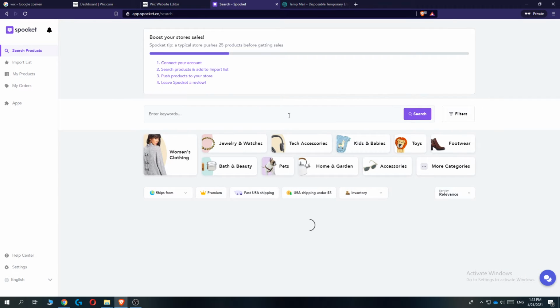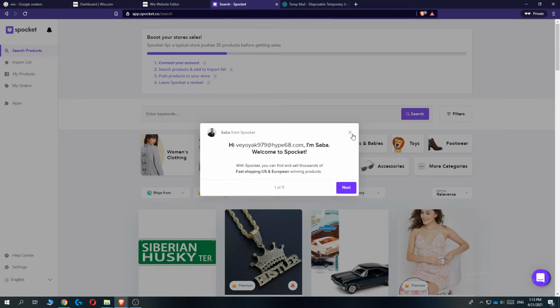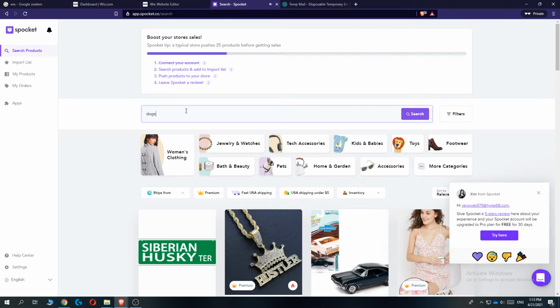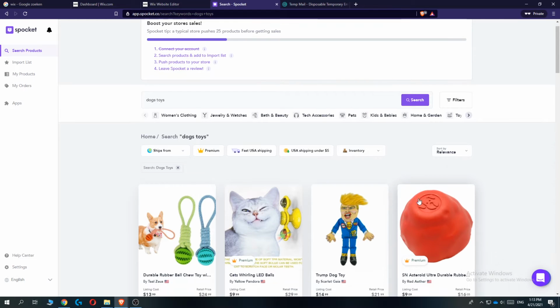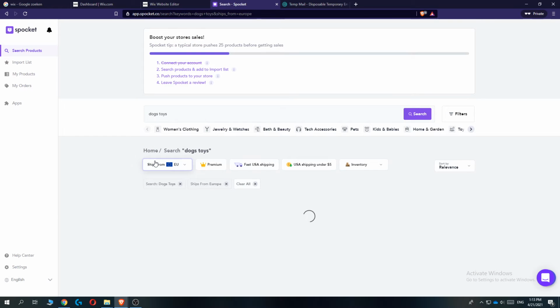So this will bring up Spocket, and now we can find a lot of products on here. You can just skip this and then go to All Product Lists. Right here we can enter a keyword. For example, dog stuff, so just enter dog toys, and this is a great way to find good products that are selling well. We can even select Ships From. I live in the European Union, so I select EU.